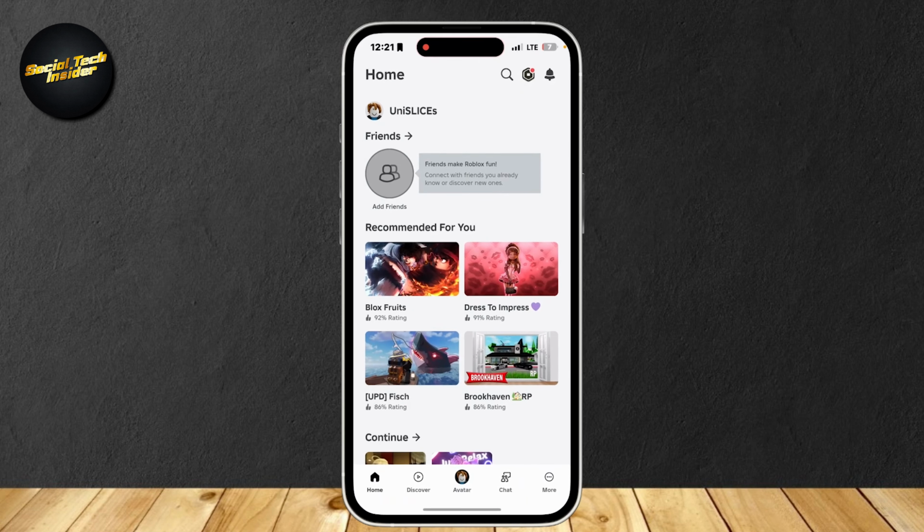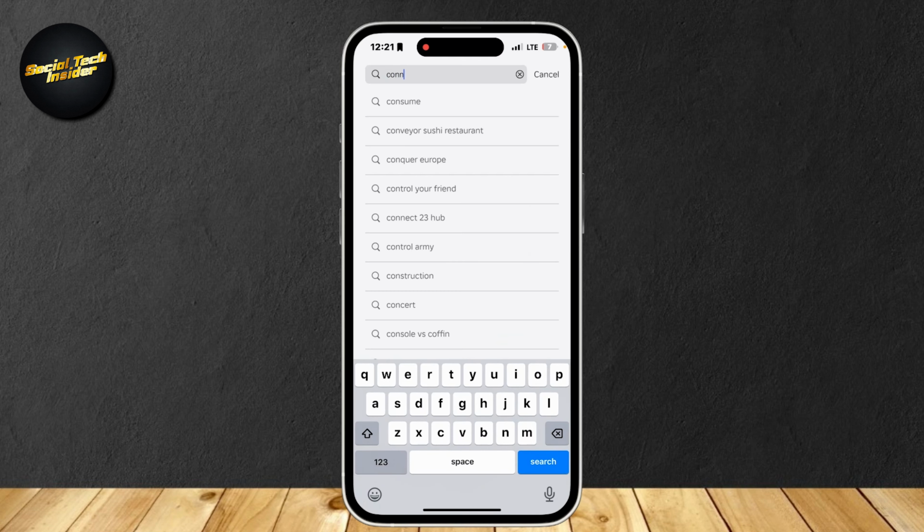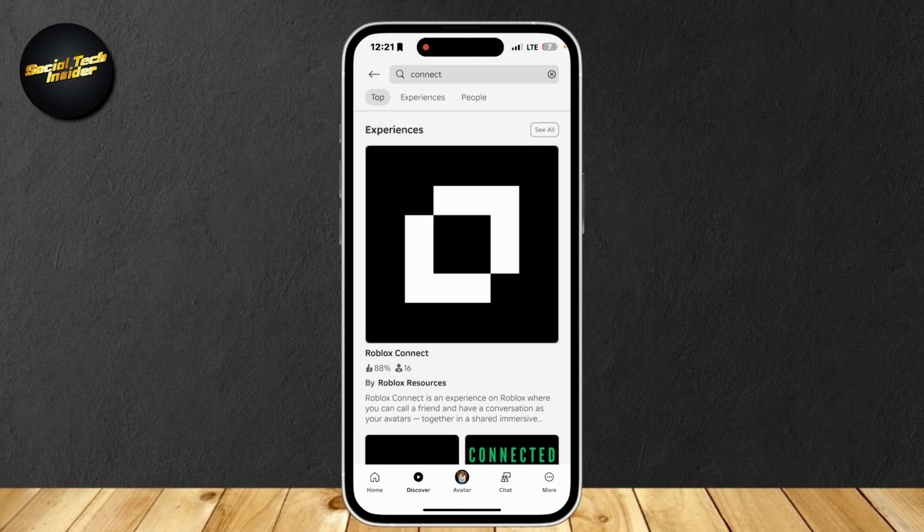So open up the Roblox app and then go to Discover at the bottom of the screen. Now search for Connect. This is a Roblox game where it connects you to your friend's phone, and basically you can call them and they'd have to answer it and then you can have a conversation.